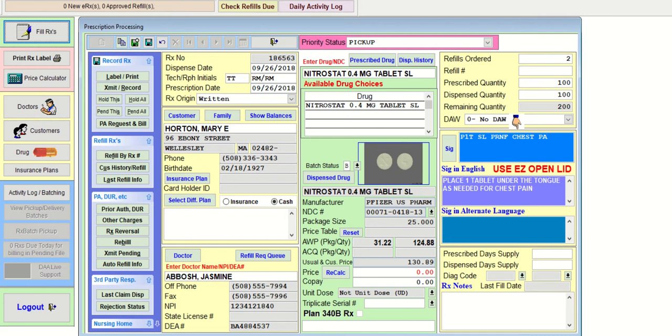Okay, so not too bad. Place 1 tablet under the tongue as needed for chest pain. What'd you put after chest? PA for pain. PA, it deciphers as pain.